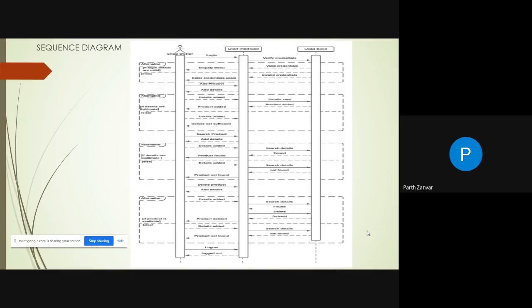Similarly, if the details added by the owner are not present in the database, then a message is displayed on the screen that the product is not found, and hence the product can't be deleted. At last, the owner has the option of logging out of the system. Once he clicks on the logout button, he or she is logged out of the software.